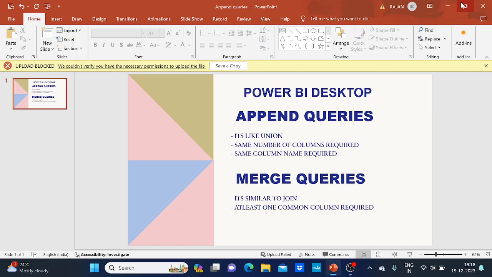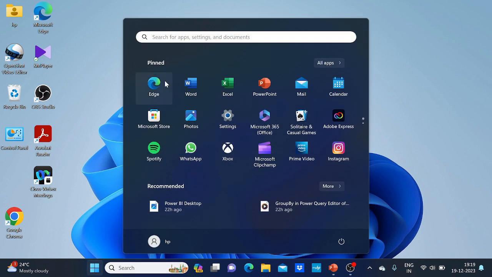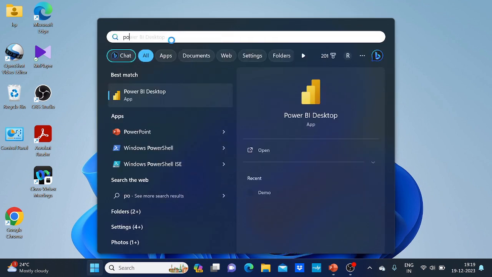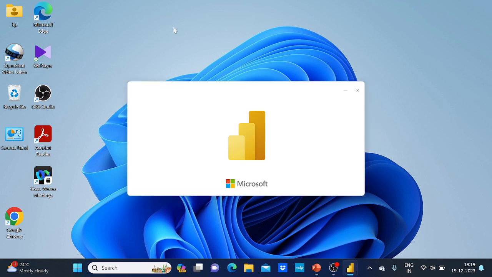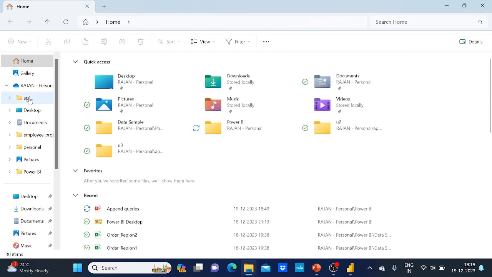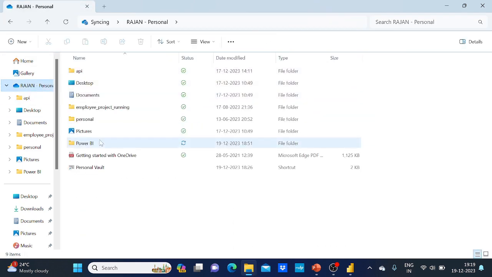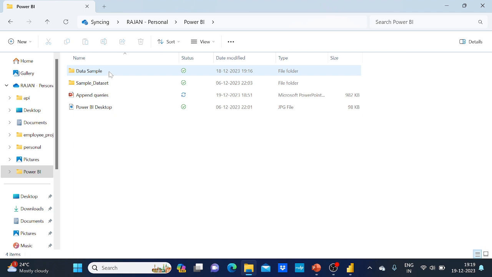Now we'll go to our hands-on part. Let me open Power BI Desktop, it will just take a few seconds. Till then let me show you the data set. I will browse my data set.